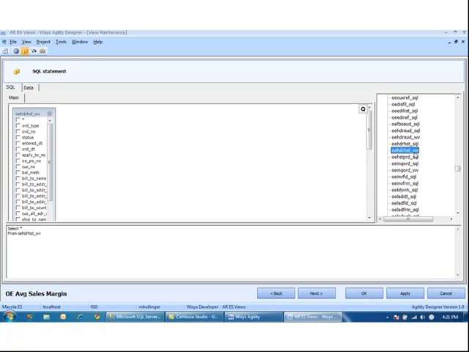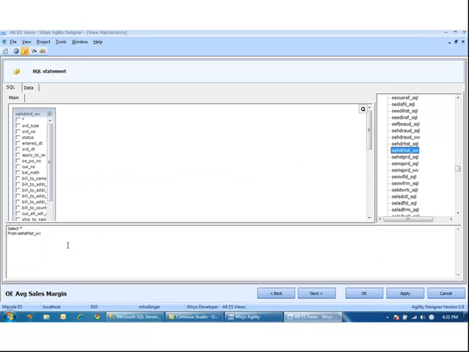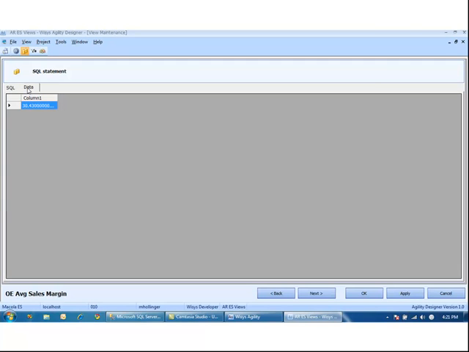So if you build a component for Progression, when you decide to go to Macola ES one day, these components will go with you. For the sake of the demo, I have a SQL statement already prepared that I'll just paste right in here. And we can click on the Data tab to view what that data return will look like. So this is our average sales margin, 30.43%.